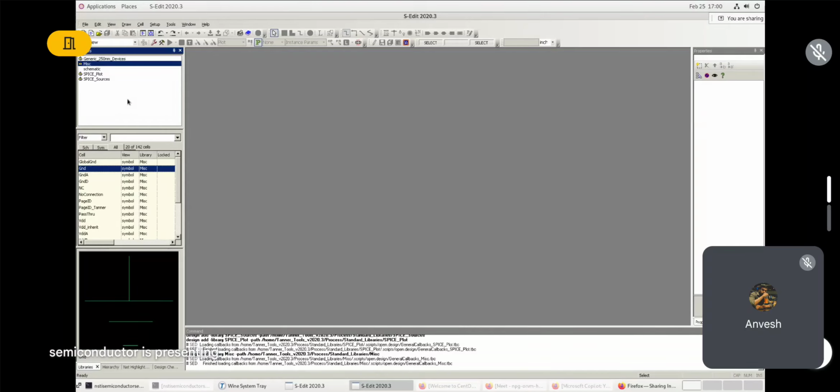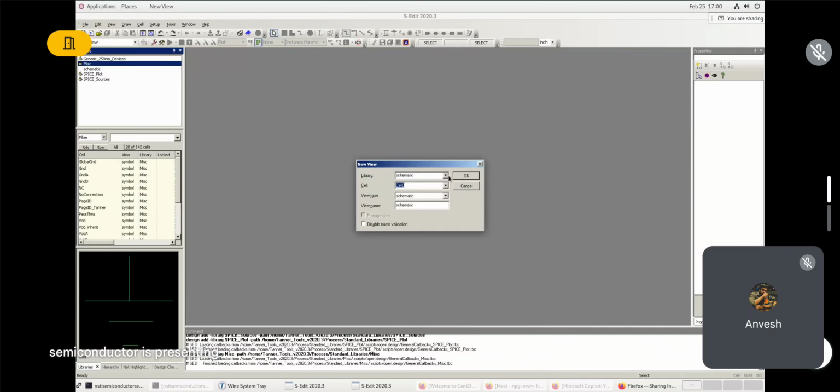So now I want to design a circuit. For designing a circuit, what I have to do, I have to create a cell first. I'll click on cell and I will click on new view. And here the library name is automatically selected. And whenever you're giving the cell name, the name which you're giving in the schematic, even in the layout, it should be same because you are doing LVS and all. So it should match each other.